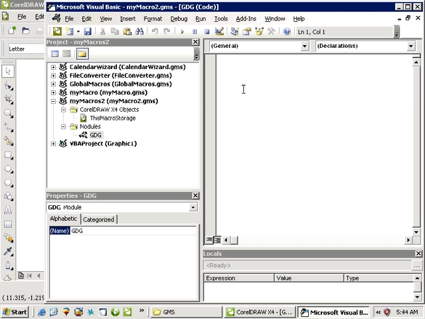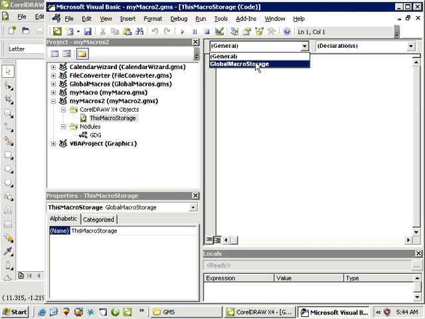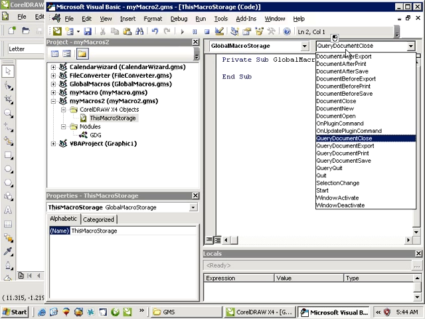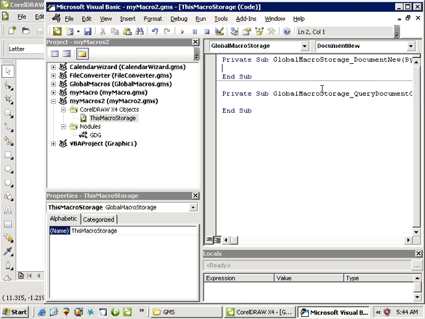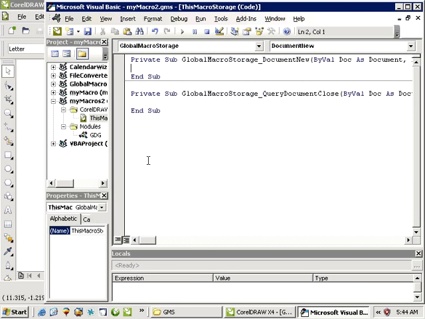If you find code on a forum and you want to try it out, create a module in your modules folder and put the code in there. So let's open up this macro storage and select global macro storage, and you'll see some events over here. Document new, select it, it puts some code there. That would mean this code in between this subroutine right here would run anytime you open a new document.